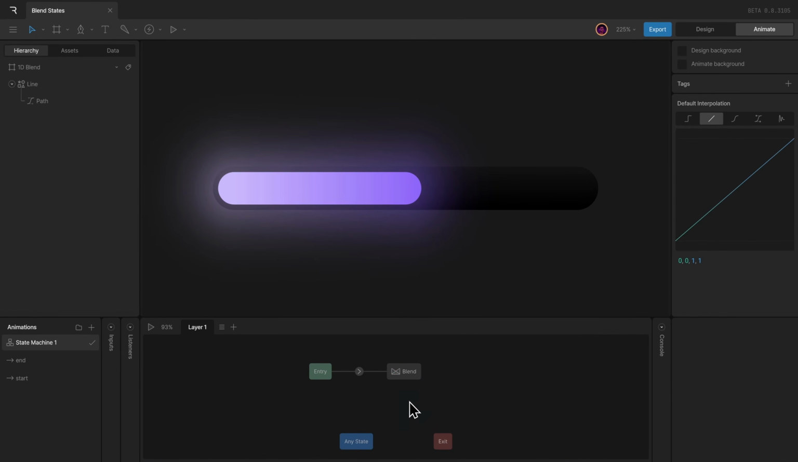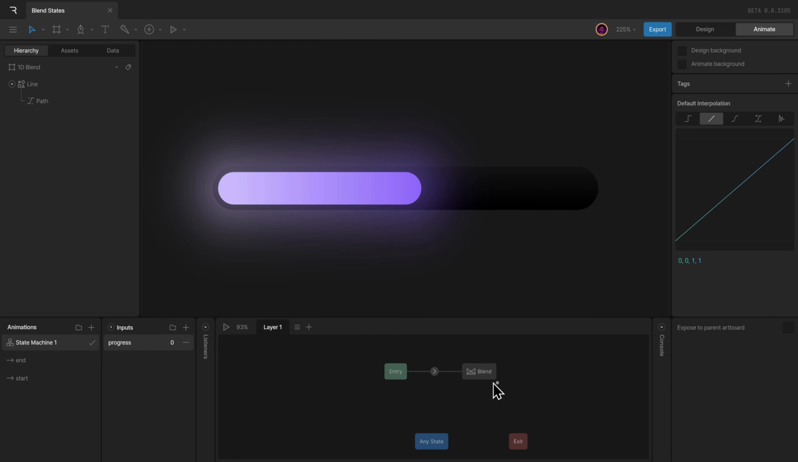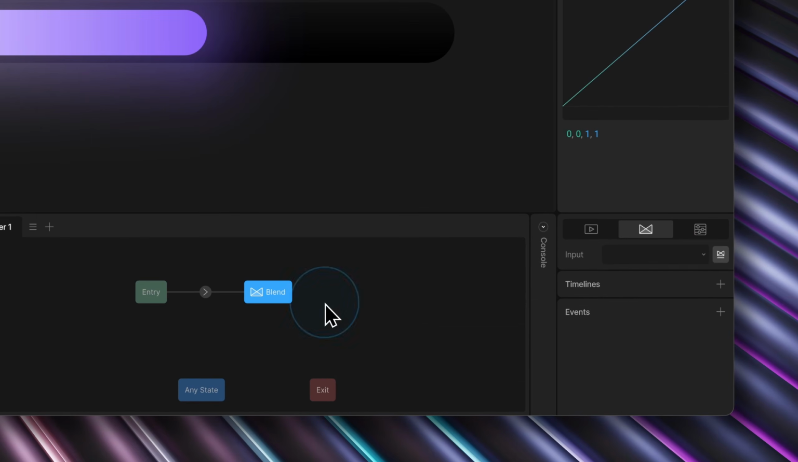Now that we have the blend state, let's go ahead and add a number input to control the blend value. That is, I can name it progress to control the progress of the stroke. I can select the blend state and use the number input.